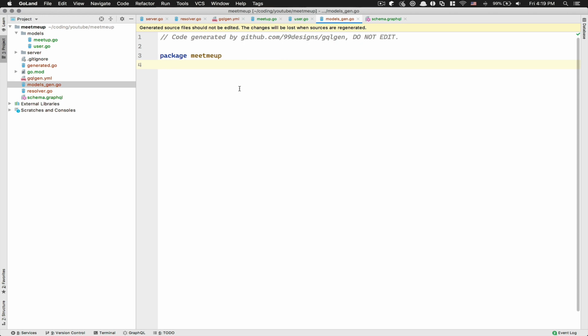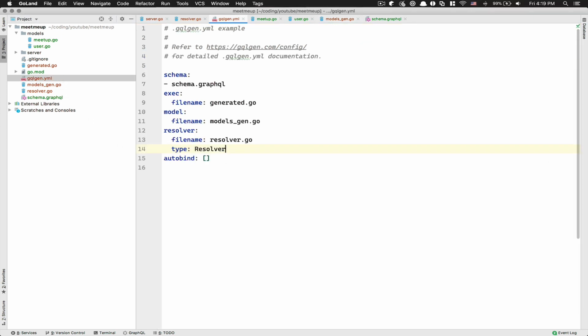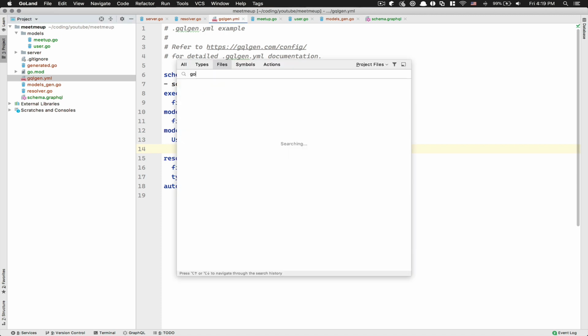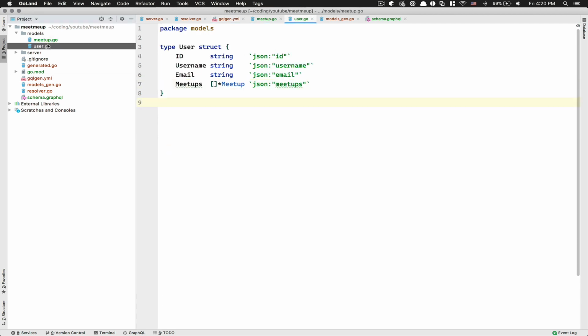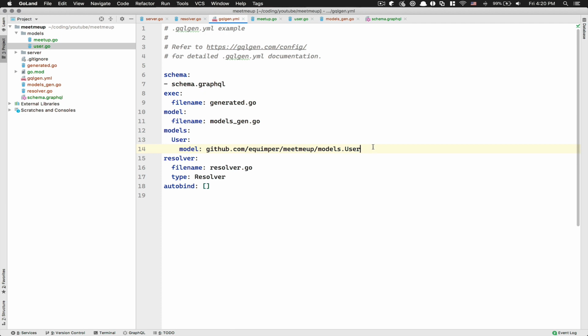Now this model gen file is gonna be there to create our input and stuff like that. You're gonna see that in some other video. But for now, we don't want them to generate this. So now we need to tell them, hey, for some models, for example our user model, I want the model to come from github.com/EQuimper/meetup/model/user. All this line here is coming from my go.mod file. After that, the /model is because the user is in package model. So now I'm gonna copy that below and make sure to follow the indentation.